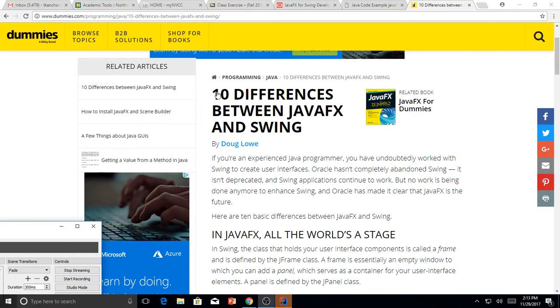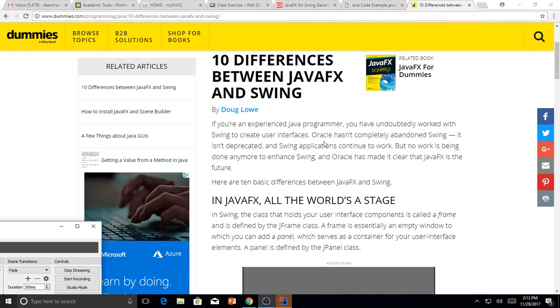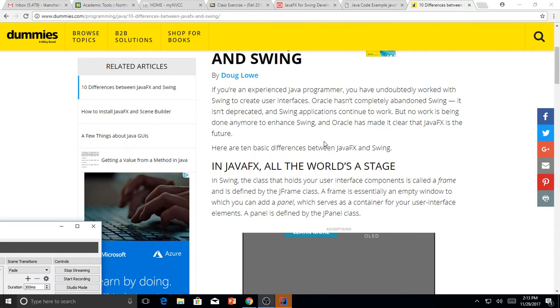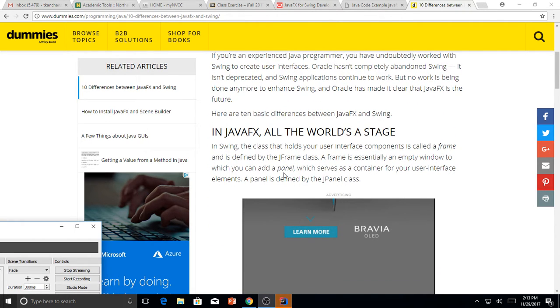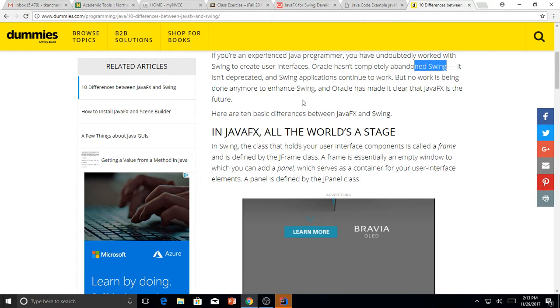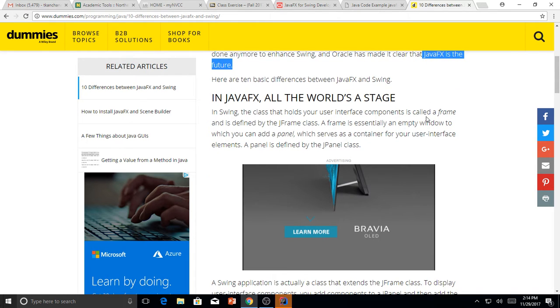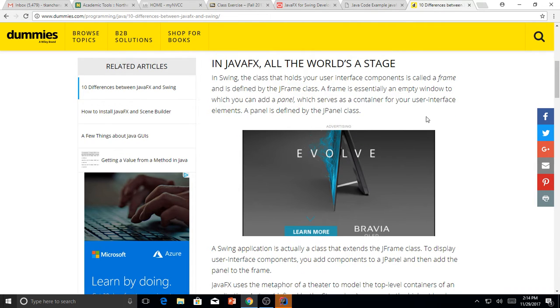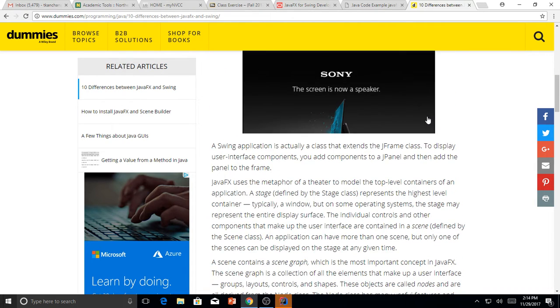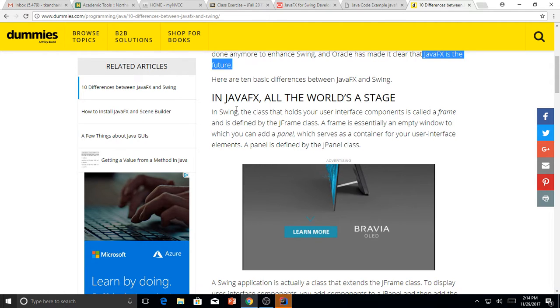All right, so we will look at 10 differences between JavaFX and Swing. So we know that Oracle abandoned Swing. It's not deprecated, right? But no work is being done anymore to enhance Swing from Oracle. They focus on JavaFX for the future. So let's look at 10 differences.